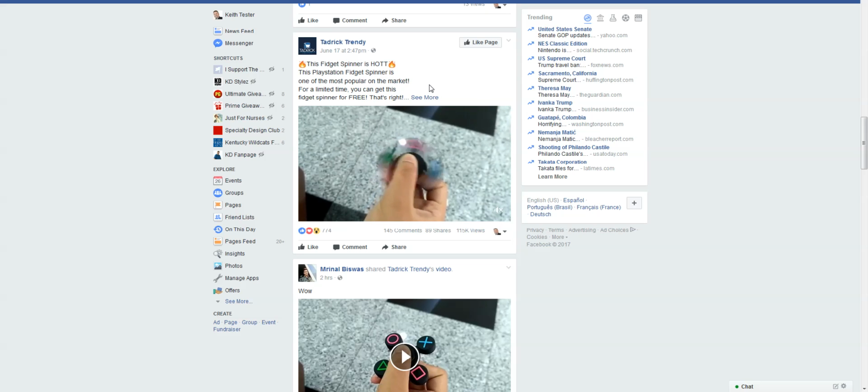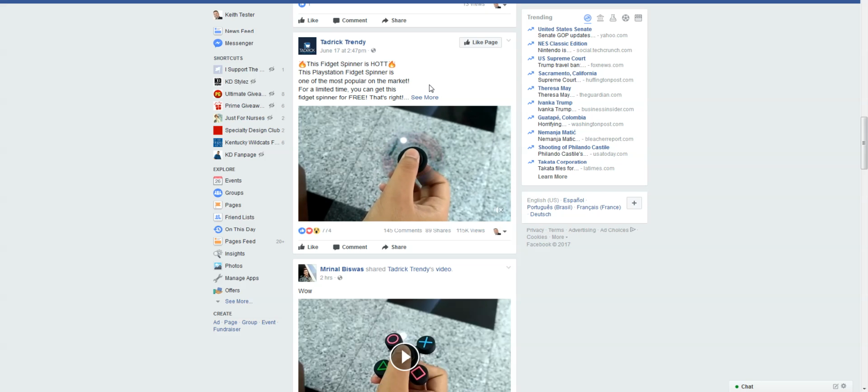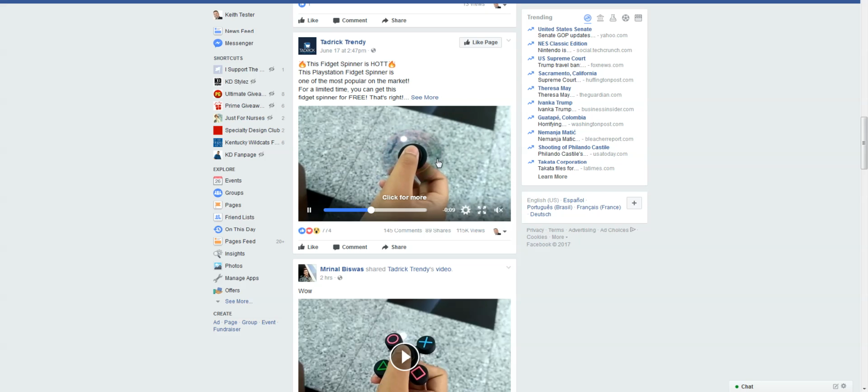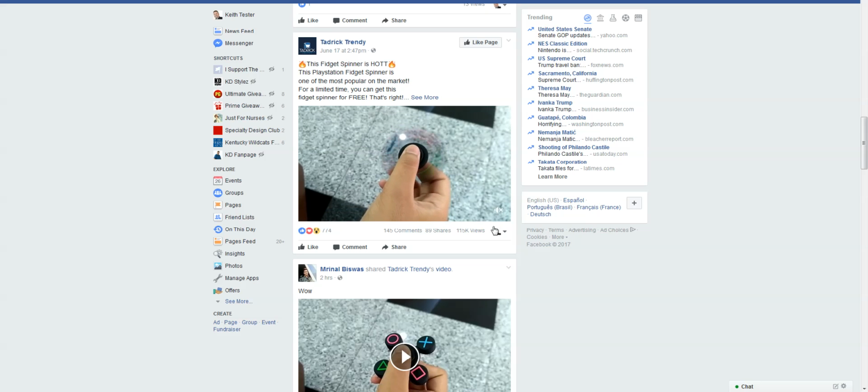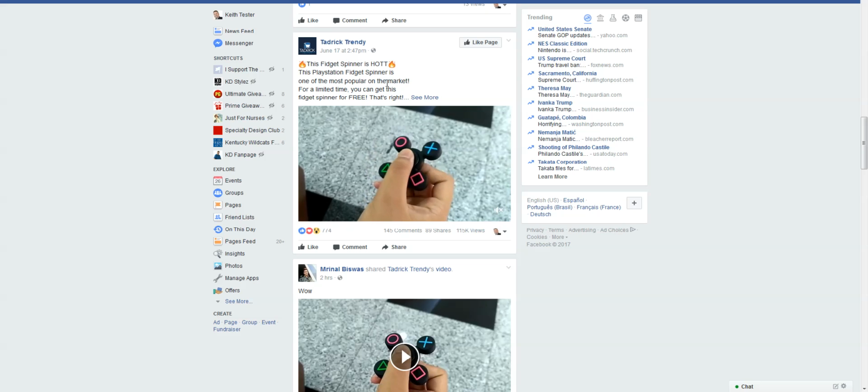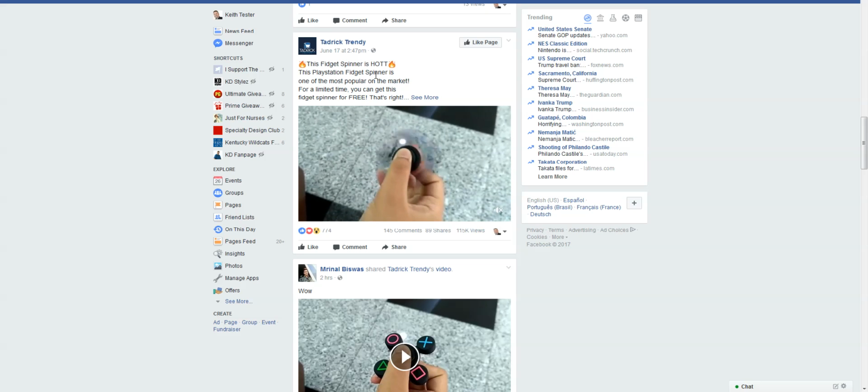Okay, so maybe this is a new one we didn't even know about, right? This PlayStation fidget spinner. Apparently people are liking this, right? This is a new trend. This one's got a lot of views. So we may have found another product within that one niche that we found that could be a great selling product for us. And now we know exactly how somebody is selling this.